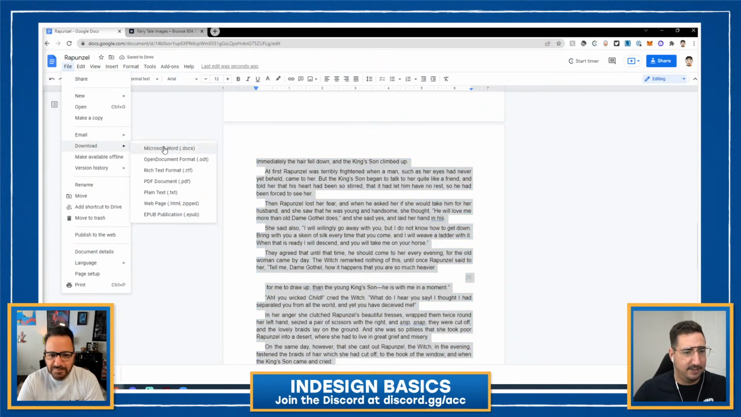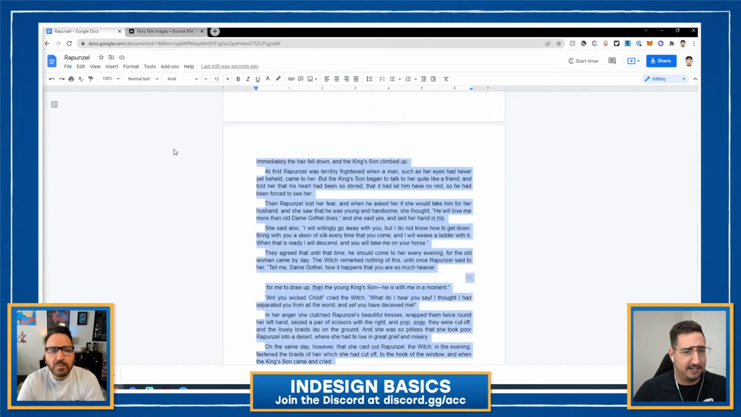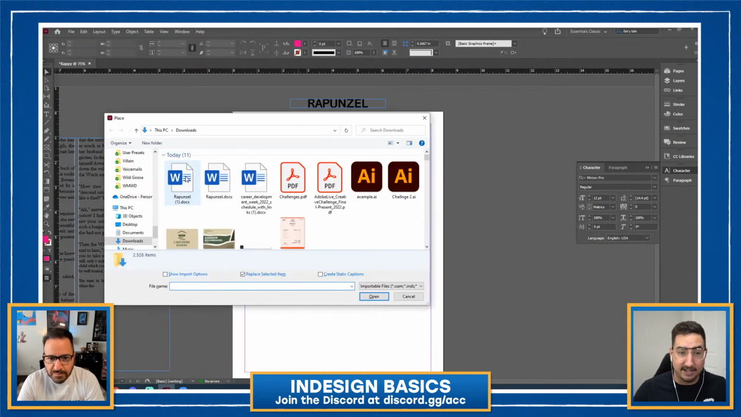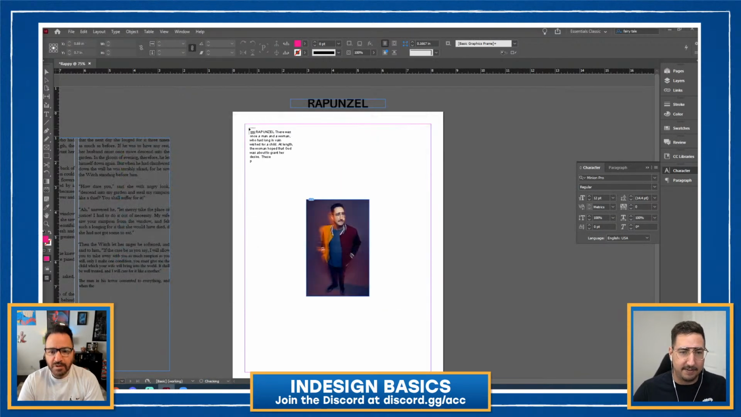All right, we're going to download this. I'm going to download it as a Microsoft Word document. Love that. Now we're going to place it into InDesign. Come on, InDesign. I believe in you. Very cool that you could do this with copy as well, for sure.